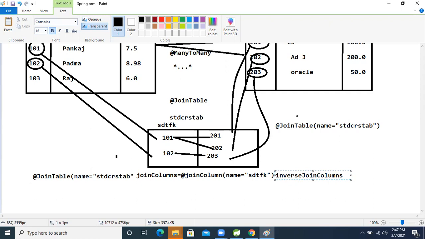Inside that, inverse join column, inside that what will we do now, here comma, here comma, right? So we need to give the difference between this one and this one. Inverse join means whenever we write this attribute, our Spring container is ready to inverse this table here. Okay, so fine.